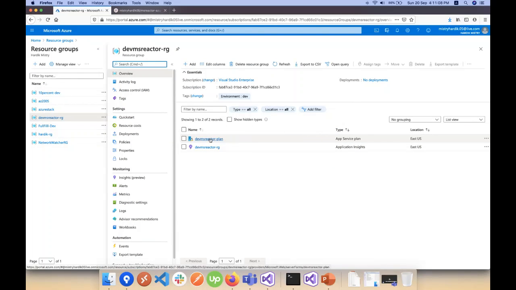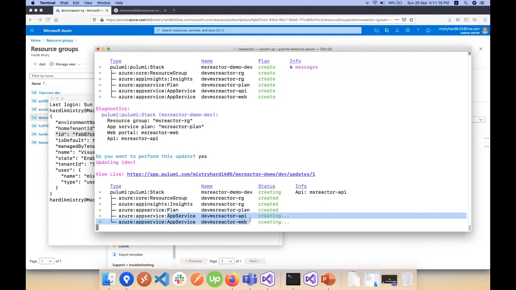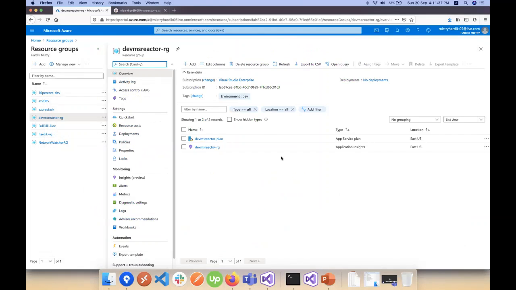Great. It is showing me the app service plan and the application insights. Two resources are pending, which are the app services themselves, the API and the web. So it is still creating, as you can see in the CLI. I'll just wait for the CLI to finish the creation. Rather, let me refresh and see what happens. Okay, as you can see, it's already ready in this portal. I can see all of my resources are ready to use.